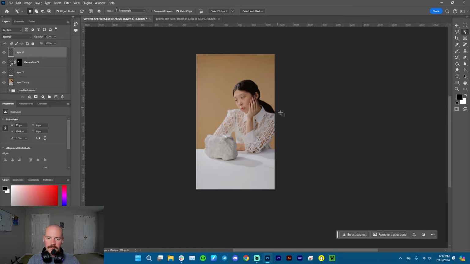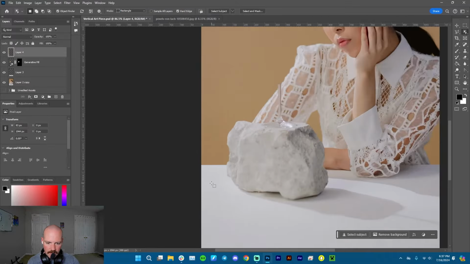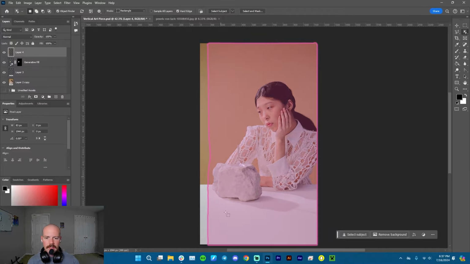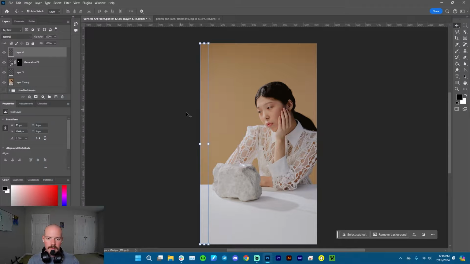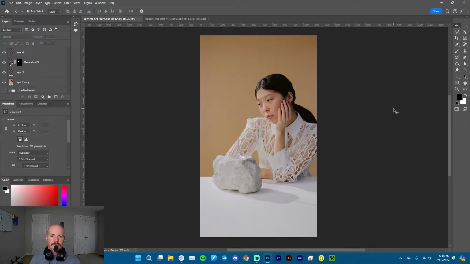There we go. So now we've kind of reframed this whole image. There's definitely some stretching here that you can kind of see, and there's a line going on right there, but I think it's minimal at best.